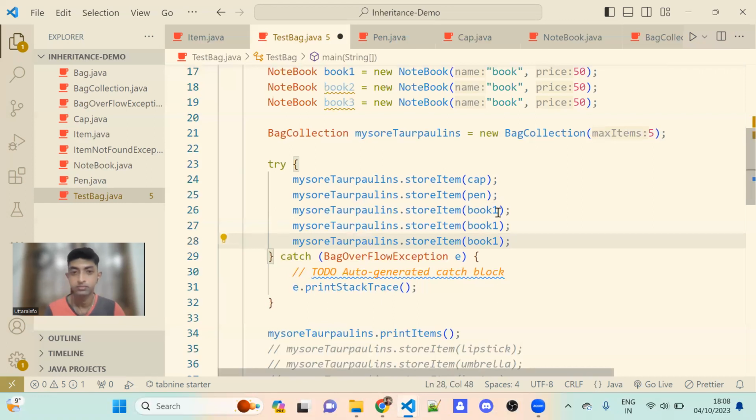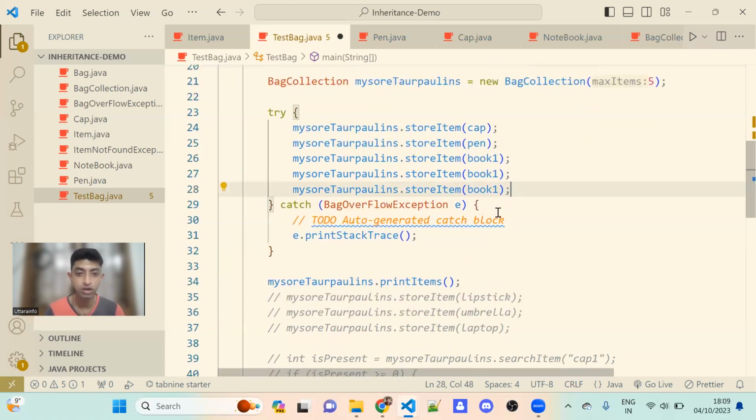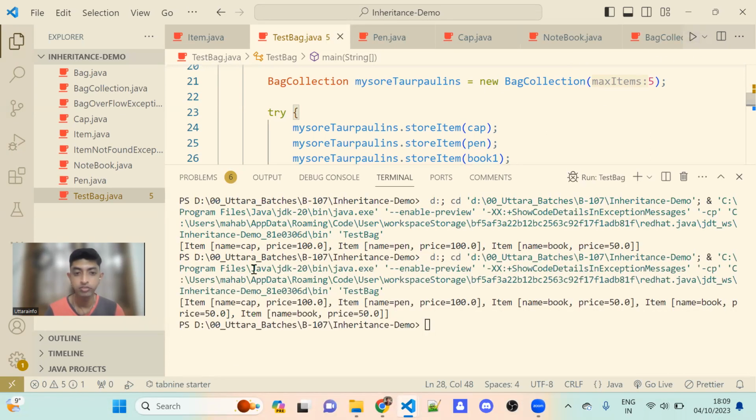So how many items can I add to this bag? 5. I can add only 5. Now if I run this, what happens? I get 5 items added to the bag.